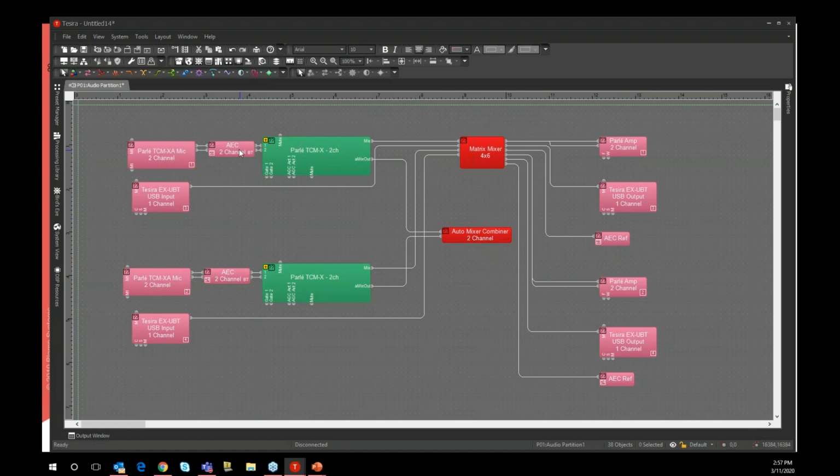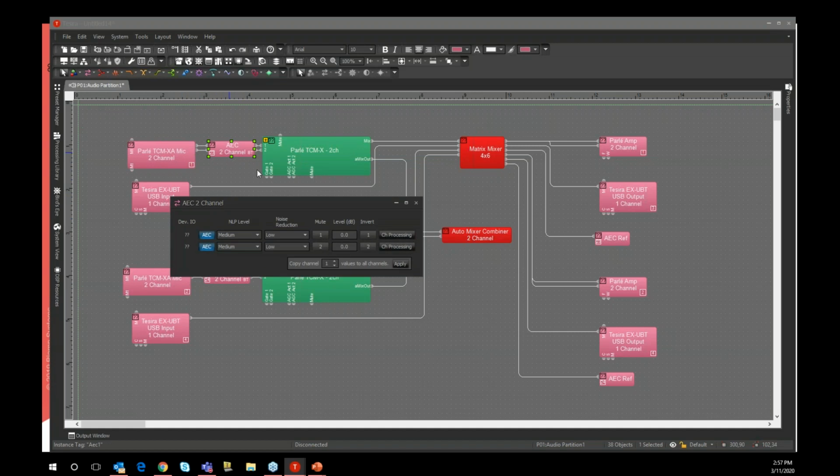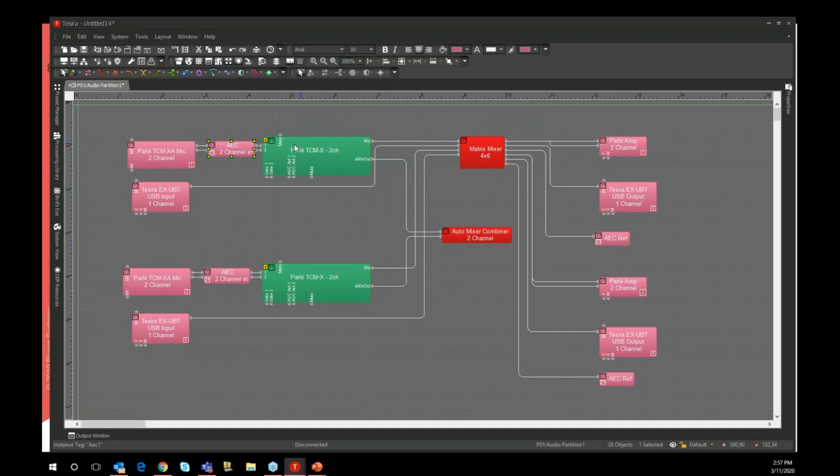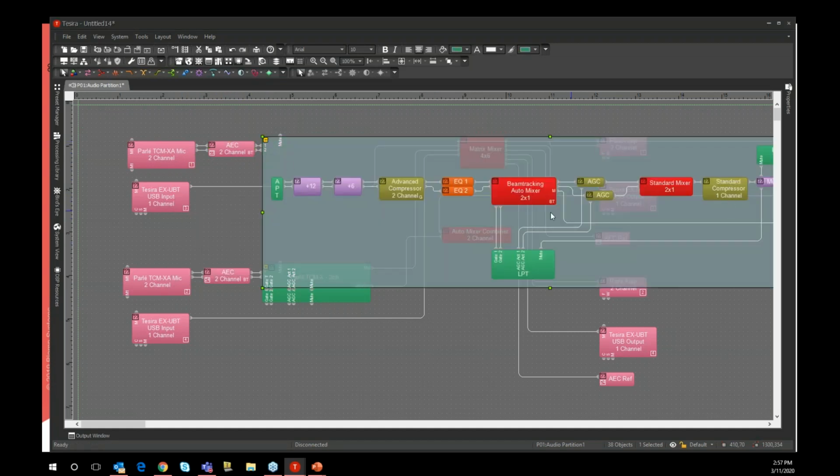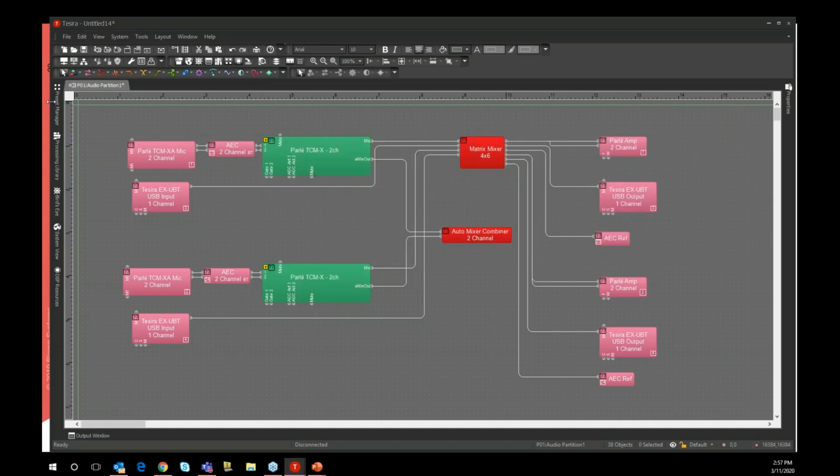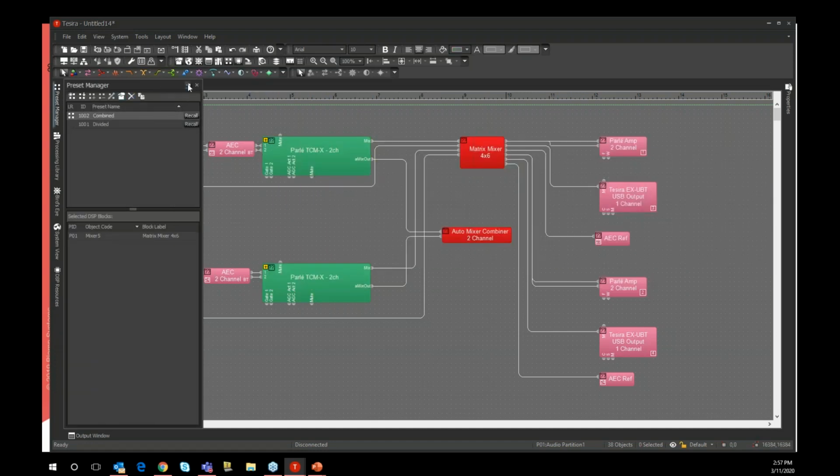And now if you needed to edit the AEC channel, you would need to double click that block, make your settings here, and then go into the custom block and make any adjustments here that you would need. Now, with this, I already have a combine divide preset.